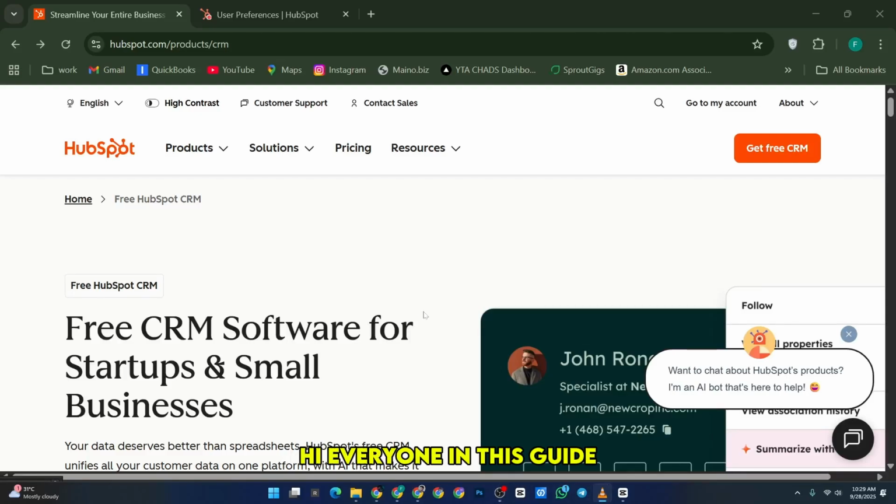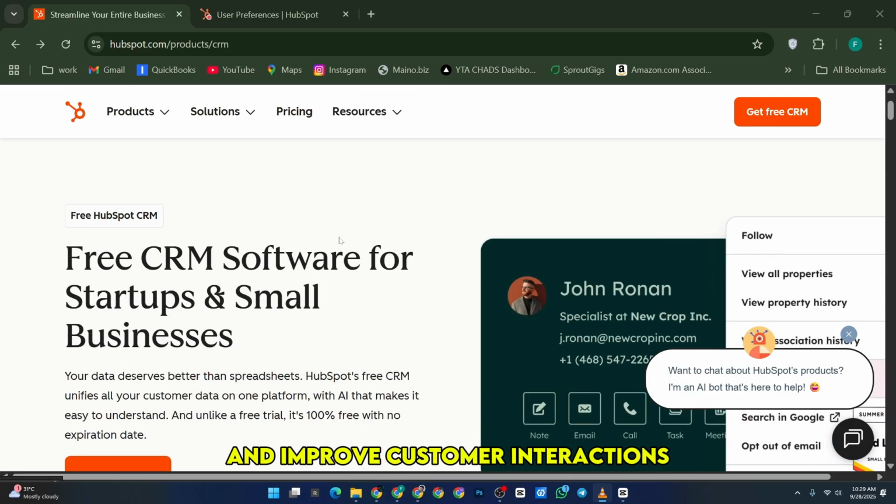Hi everyone! In this guide, I'll show you how to analyze form submission data in HubSpot. Understanding this data is crucial for businesses of all sizes because it helps optimize marketing strategies and improve customer interactions.